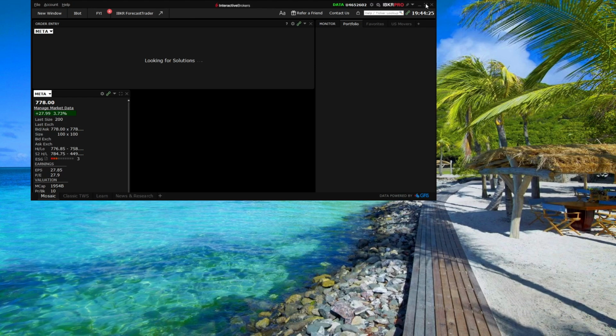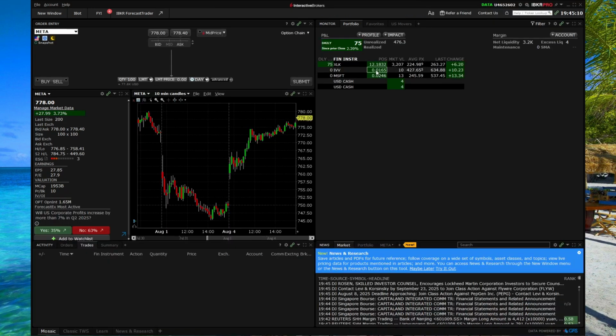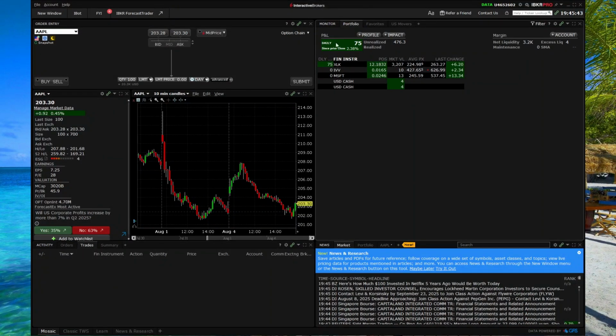So let's maximize. Let's take a quick look at the main sections. Here is where you'd search for the stock or instrument that you want to trade. This section is where you'll see your portfolio. This is a summary of the portfolio that we have here. It shows you the net liquidity. It shows how much I have in excess liquidity. This is like $4 that is available on my account for trading. And then here, these are my positions, right?